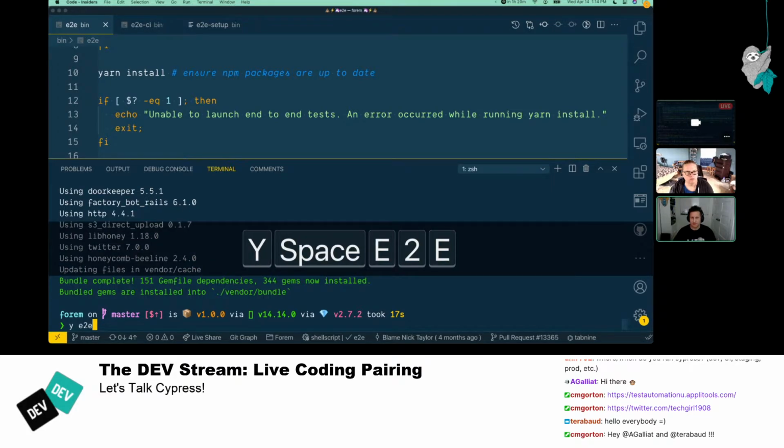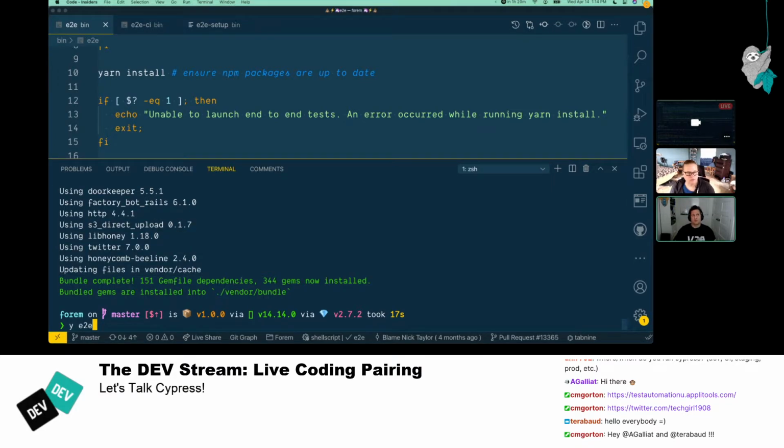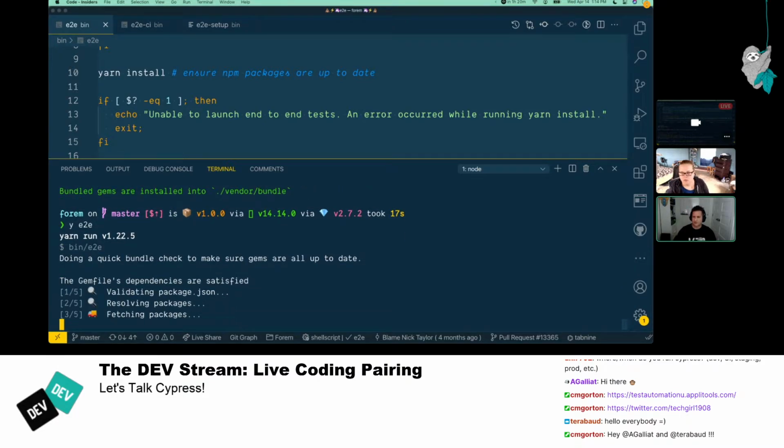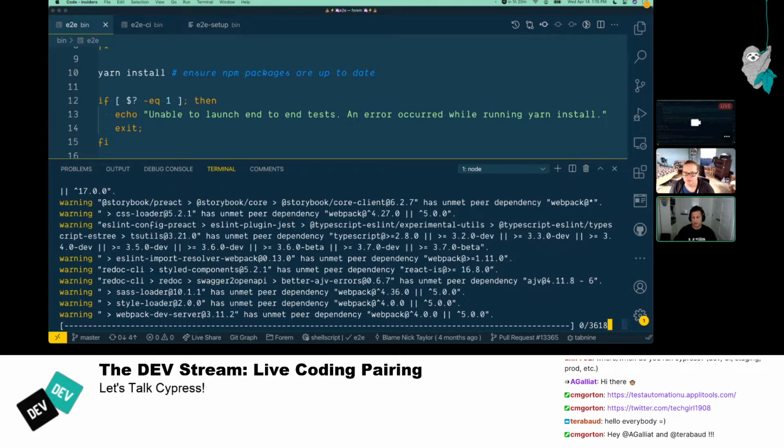I wanted to remove as much friction as possible for folks that would be writing tests. That's why I created this script, and I got some good feedback from some coworkers about some things to add in here. You see here now it's doing a bundle check, and it passed this time. That means all the Ruby gems are up to date. Now it's just running yarn install because there's a few things out of date. This should run pretty quickly.